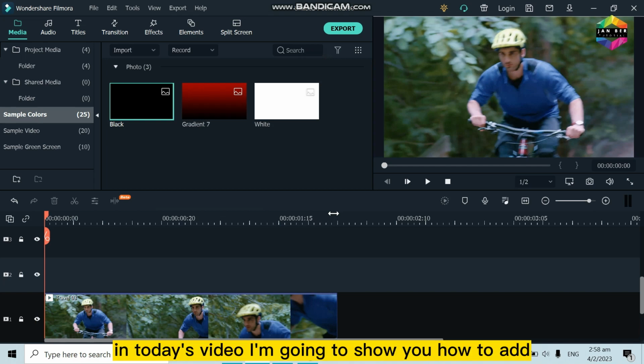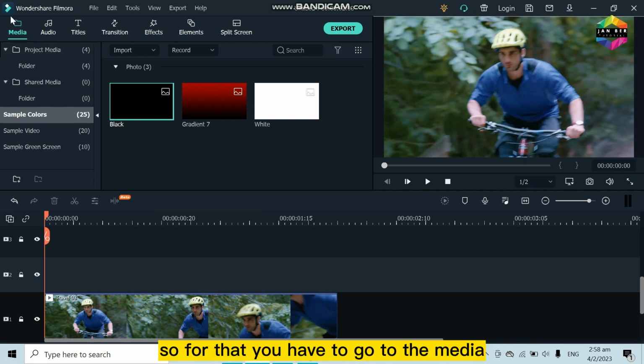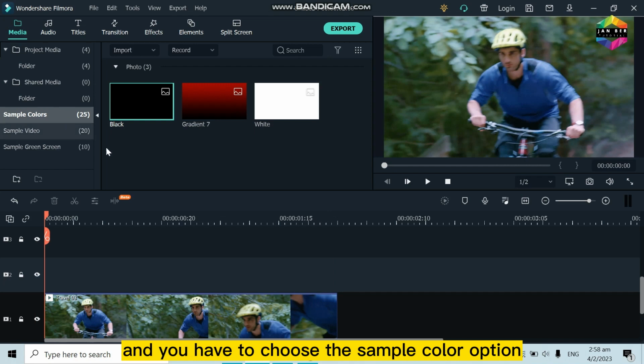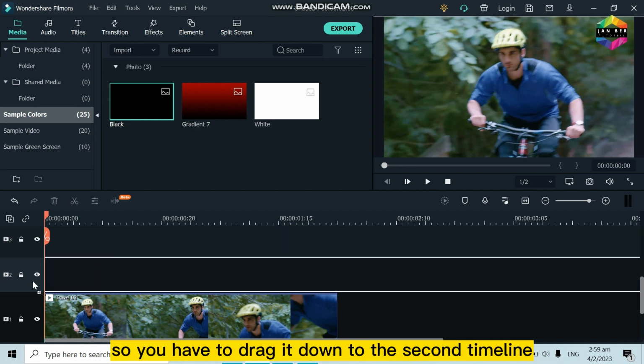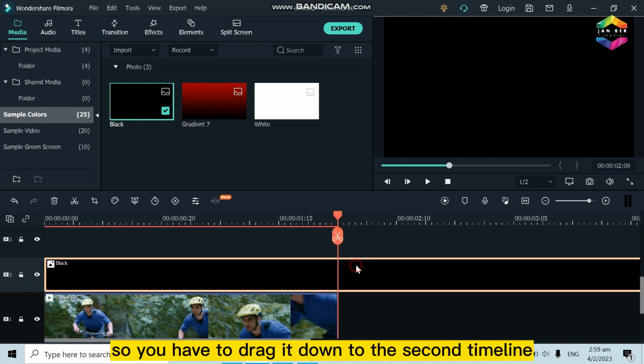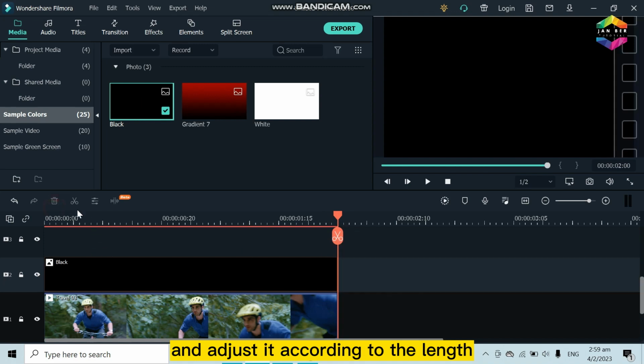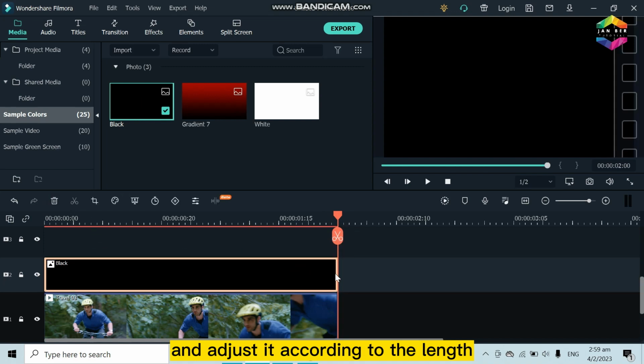In today's video, I'm going to show you how to add moving cinematic bar opening in Filmora. So for that, you have to go to the media and choose the sample color option. Under the sample color section, you will be able to see the black color. So you have to drag it down to the second timeline and adjust it according to the length.